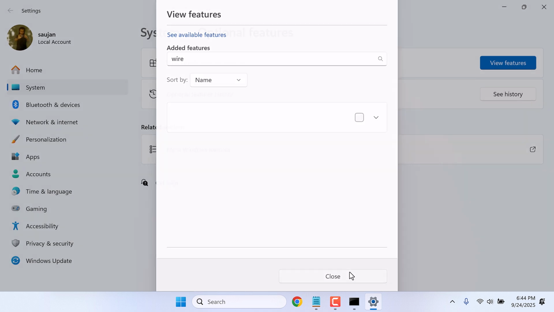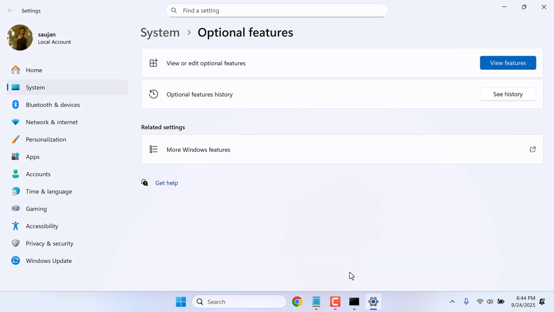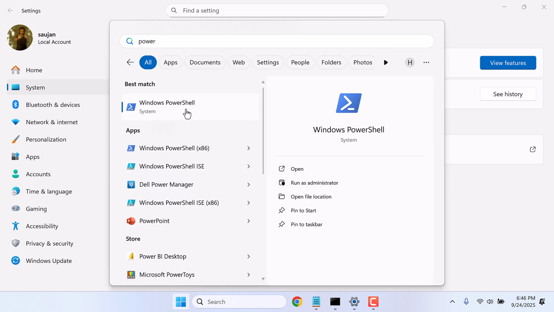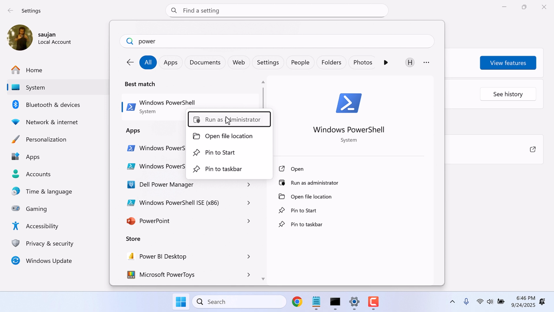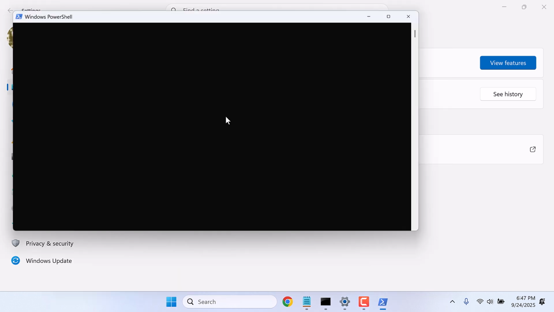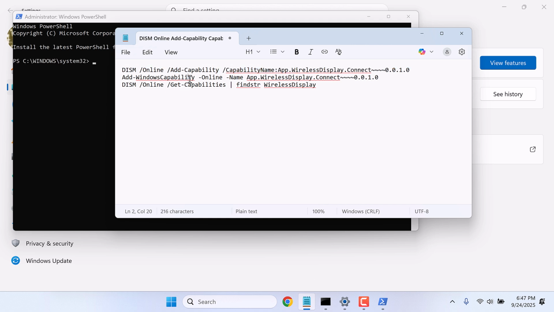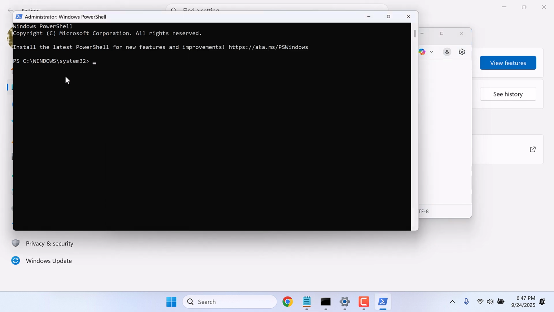If this does not work, you can also use the Windows PowerShell. Go to Start menu and search for PowerShell. This is the one. Right click and run it as administrator. So this command is for the PowerShell. Copy this and paste it here and enter.